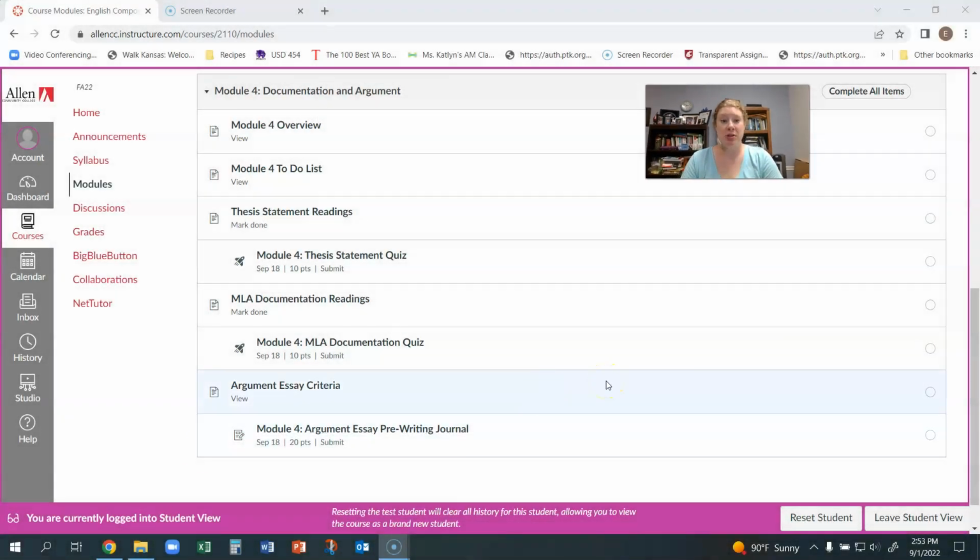This module is mostly about learning more skills or relearning them depending on where and when you took Comp 1. So we're going over thesis statements and MLA documentation. Those are the two major topics that we're covering, and you'll have a quiz over each one of them. And then you'll have the criteria for the essay that we're going to start working on, and you'll complete the pre-writing journal. So you have 3 assignments to complete, 2 of which are quizzes.